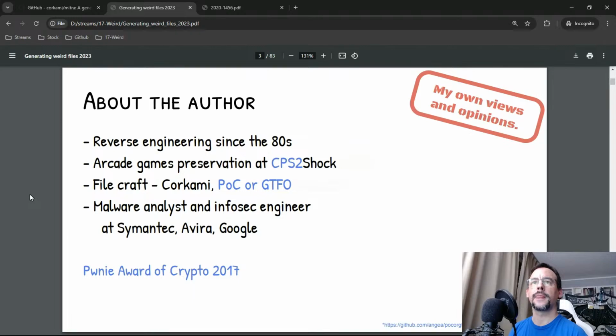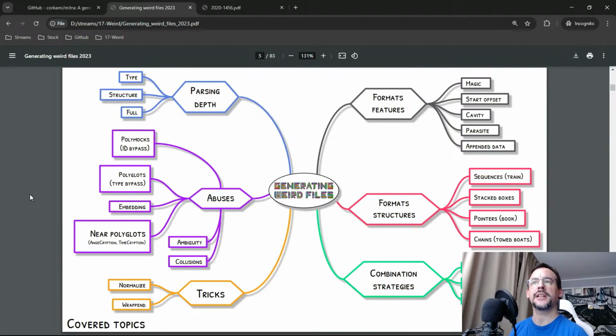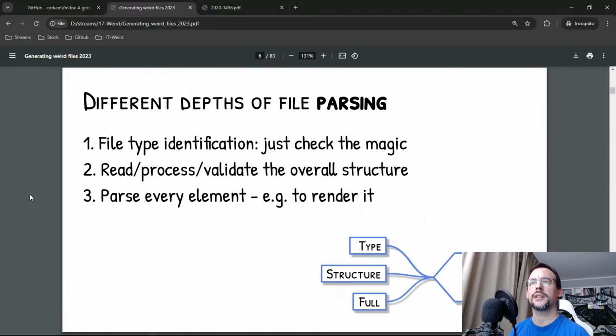So there are several topics in this presentation, about me, mostly about Mitra, but weird files in general. And again, there are different depths of file parsing, which I think is very important. Sometimes you just want to identify the file, sometimes you want to validate the overall structure, and sometimes you want to instead parse every element of it. And sometimes printing takes even more things into consideration than, for example, viewing, or displaying the content of an archive and actually extracting everything.